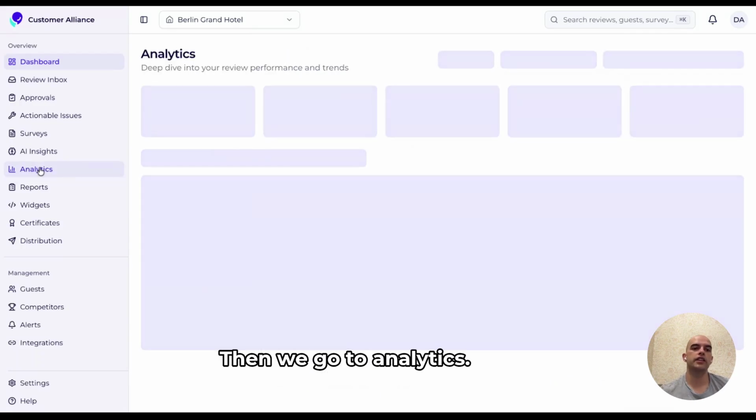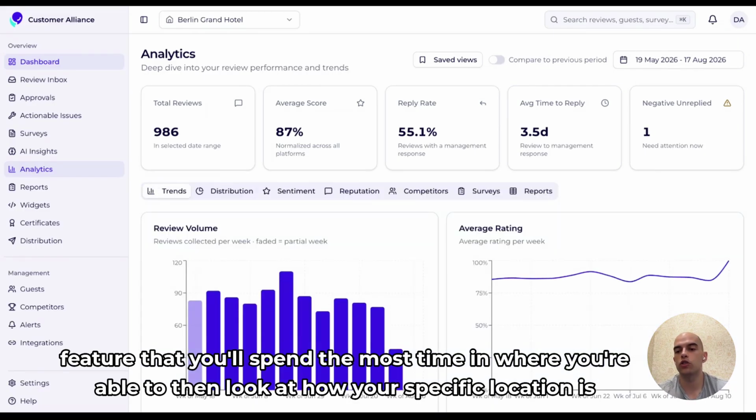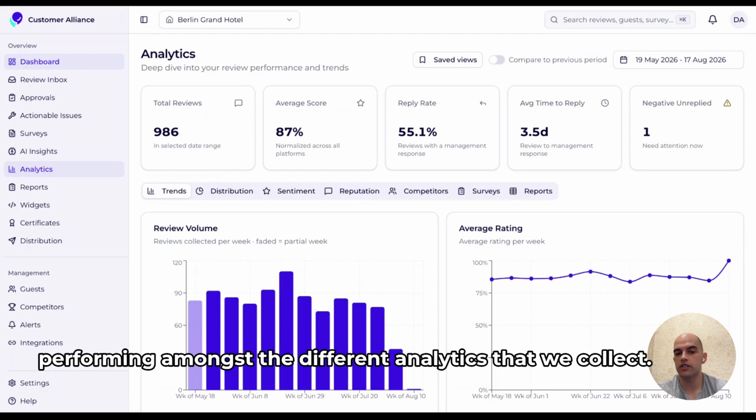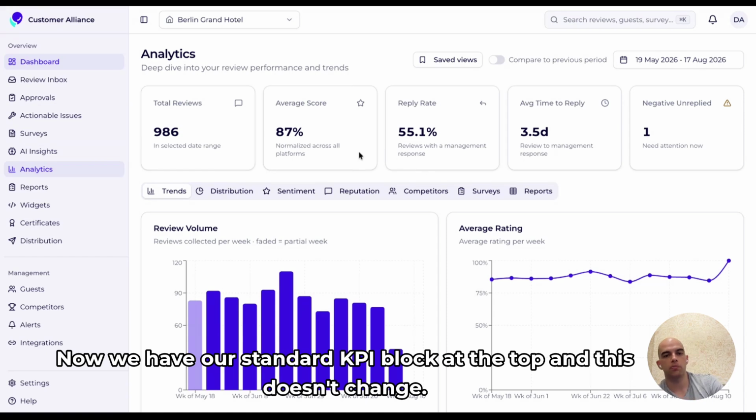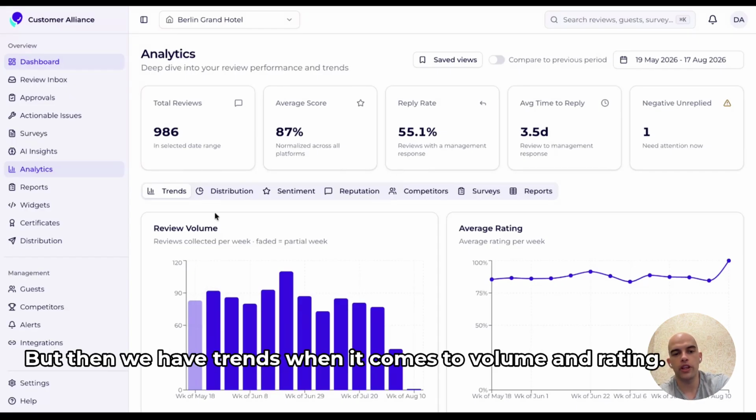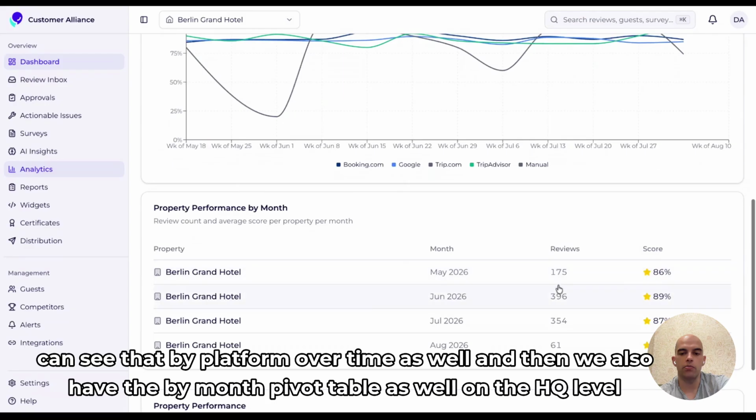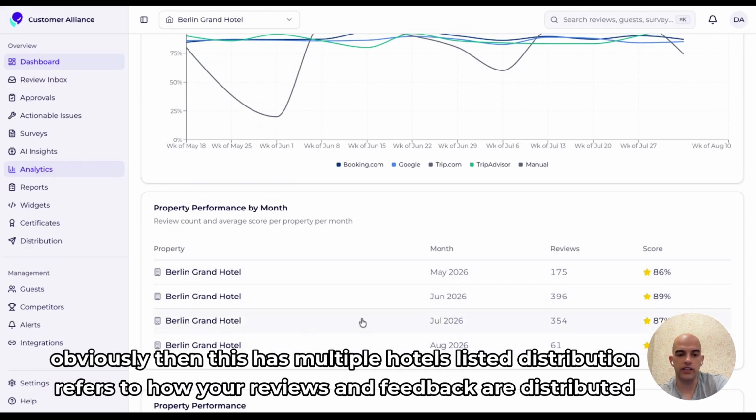Then we go to analytics. This is probably the feature that you'll spend the most time in, where you're able to then look at how your specific location is performing amongst the different analytics that we collect. Now we have our standard KPI block at the top, and this doesn't change. It's just something that we feel that every property cares about all the time. But then we have trends when it comes to volume and rating. You can see that by platform over time as well. And then we also have the by month pivot table as well. On the HQ level, obviously, then this has multiple hotels listed.